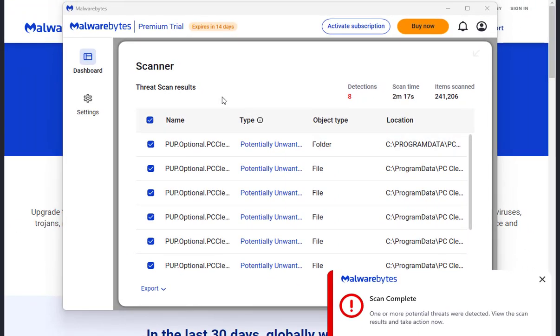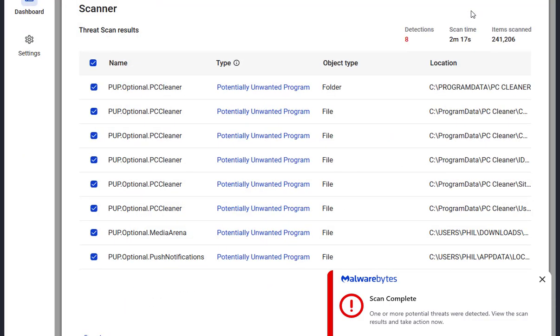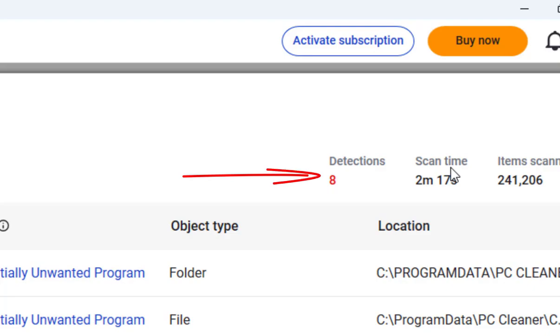Okay guys, so the scanner has now completed the detection process. This is the screen that you're going to be looking at. This is showing the actual threat scan results of what the Malwarebytes program found. Over here on the right side, you'll see an area that reads detections. It tells you the scan time and how many items were actually scanned. So in this scan, we actually found 8 infections on this machine.